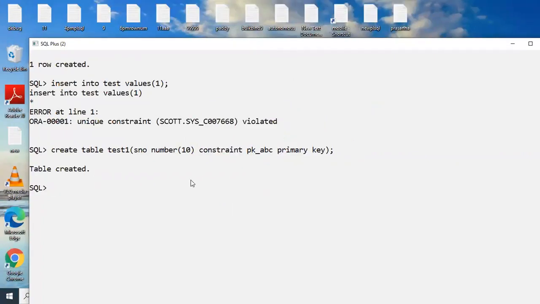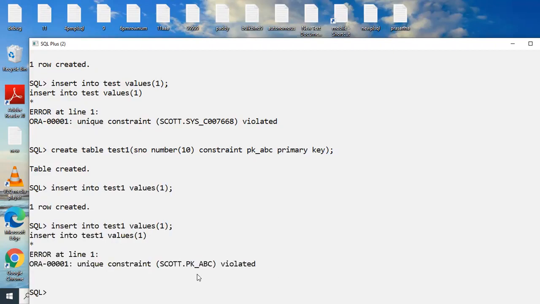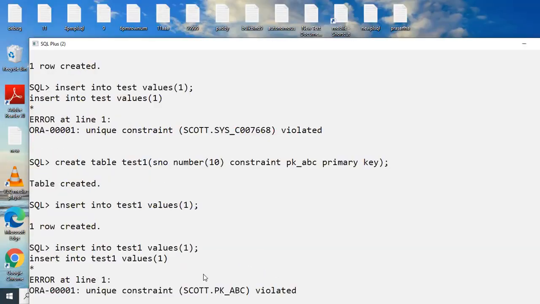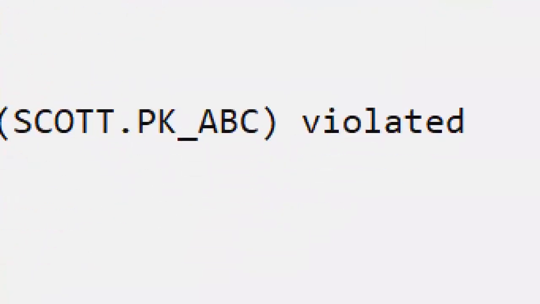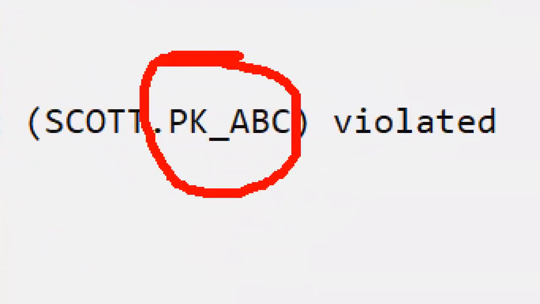Through this name only, the server identifies the unique identification of that constraint. But if you insert wrong data, then it is visible. Check it out: insert into table name test1 values, one like this. Again, I try to insert one. Automatically pk underscore ABC is shown, or not? This is called a user defined constraint name. Observe here, pk underscore ABC is there and I am giving it.